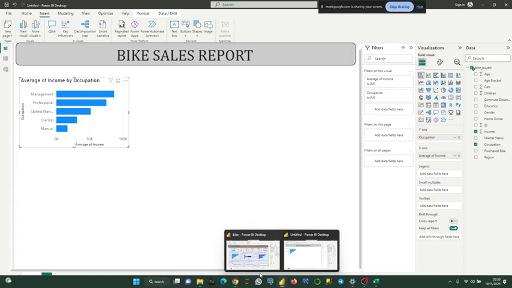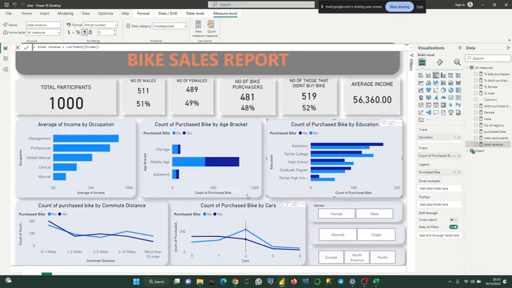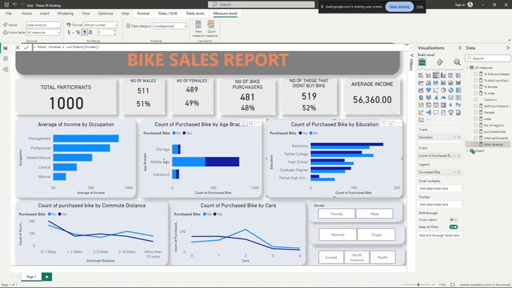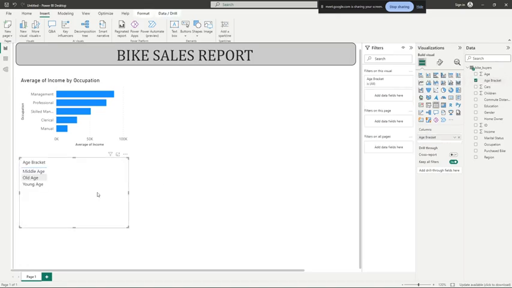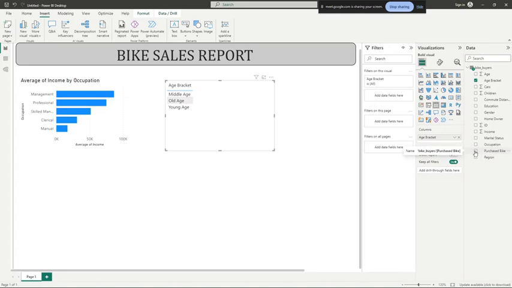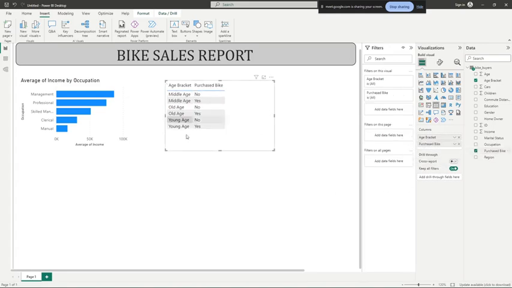So the next one we are having is the age group and if they said yes or no. So I'll come back here. I'm done with this. So I'll come to age group. Look at it. Age group and purchase bike. Purchase bike is where you see whether they said yes or no.